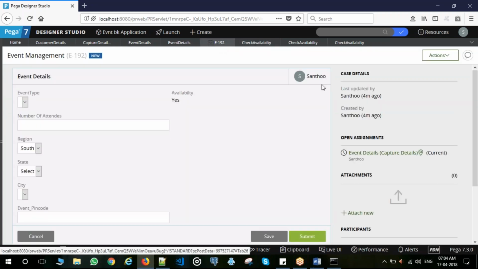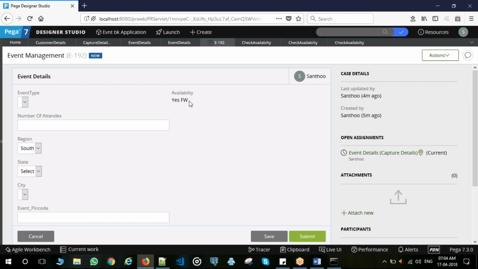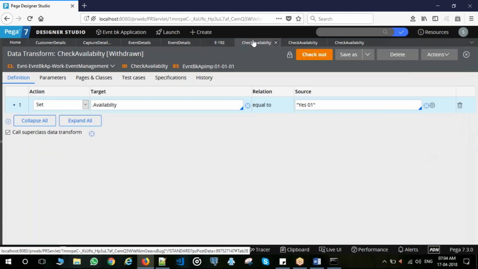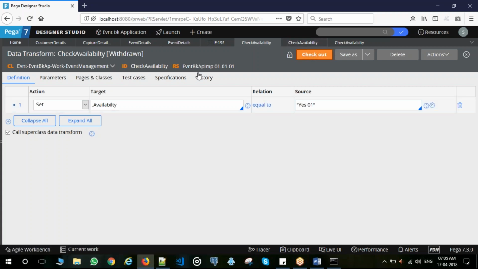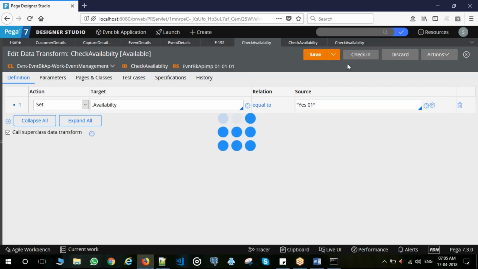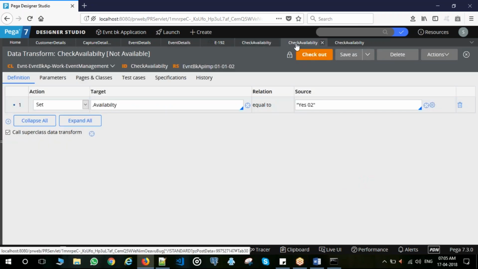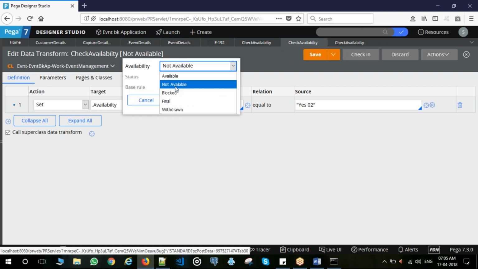It will be picked from the framework only. It goes to the framework. Okay. Why did it go to the framework? Because 02 is not available and 01 is withdrawn. Okay, this is available now. Okay, we'll make it available. Okay, then go here. I will check out. This I will put as withdrawn.